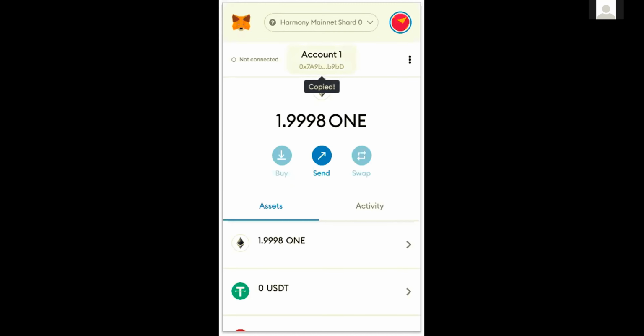Yeah, for example, I copy it here. In the bridge, you can use both addresses. Mostly when you're sending using the Harmony wallet, you always ask for a one address, right? In MetaMask, you can enter any hex address as well.